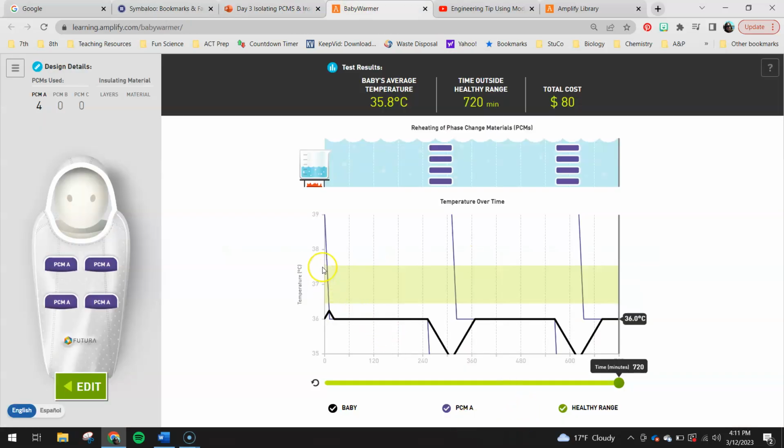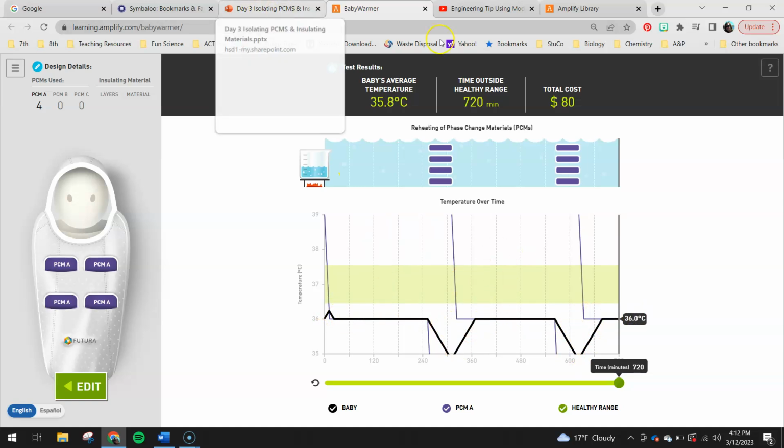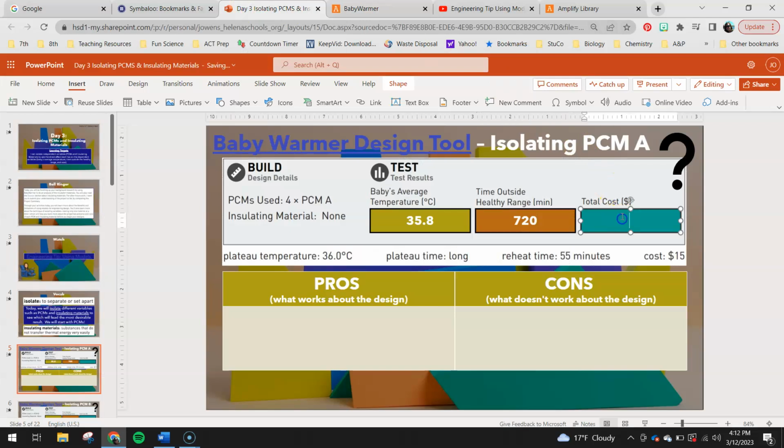If you look, this green area is the healthy range. At no point does our baby's temperature even go in there. So it spent all 720 minutes outside of the healthy range. That would definitely be a con that we would look for. And then total cost was $80.